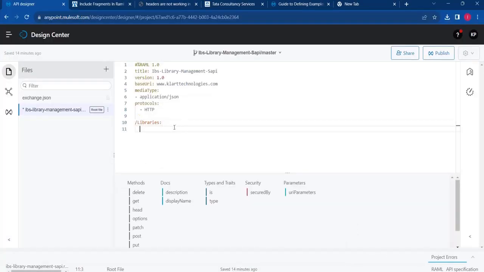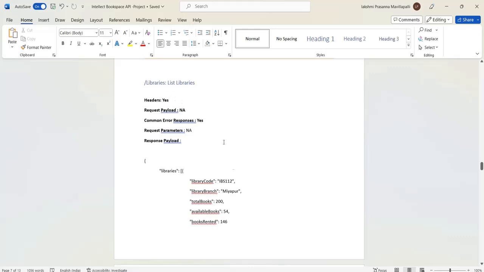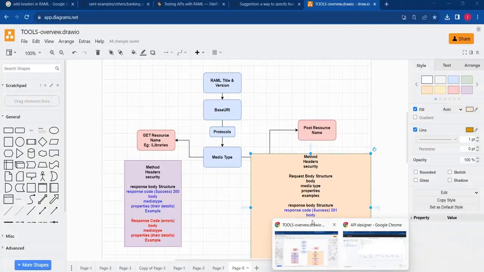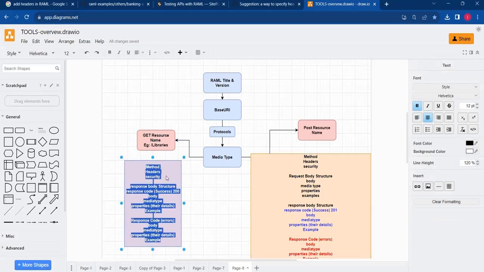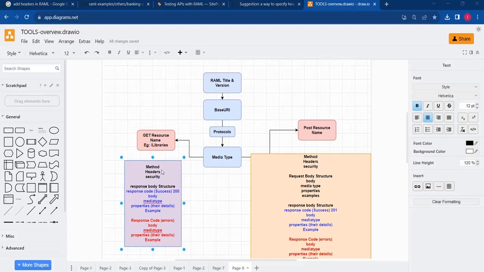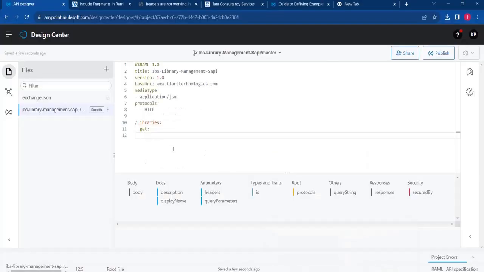Now once you give the resource name, it will ask you for the method. So as we know, this libraries is the get method. You need to just click on get. Okay, so this is the get method. Then just go to the diagram, just follow the order. So we have created the resource name. First one we selected the method. Next one we need to add the headers. Okay, so once you select the method, you need to add headers.